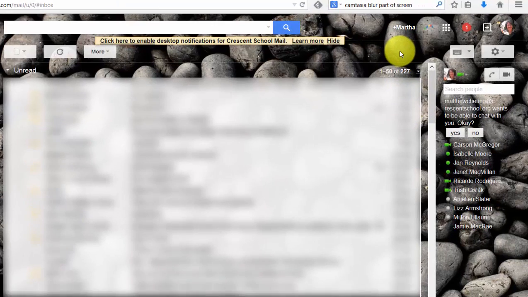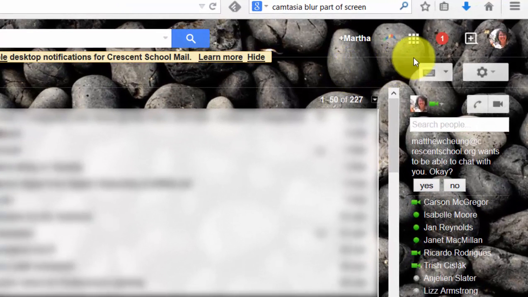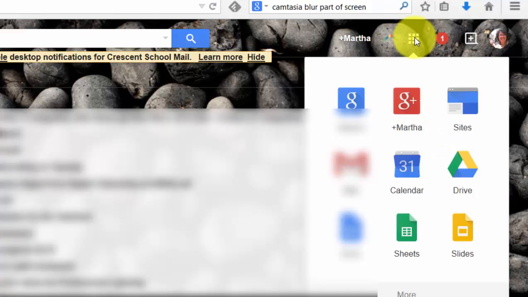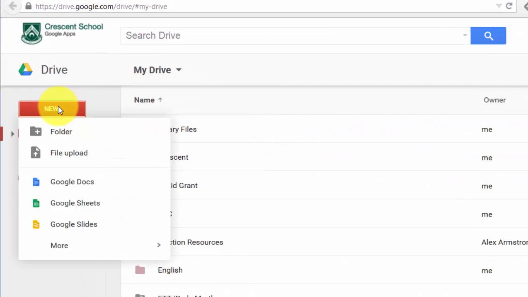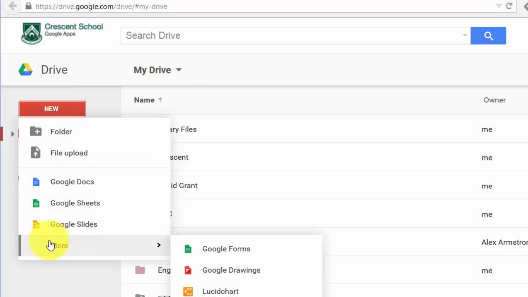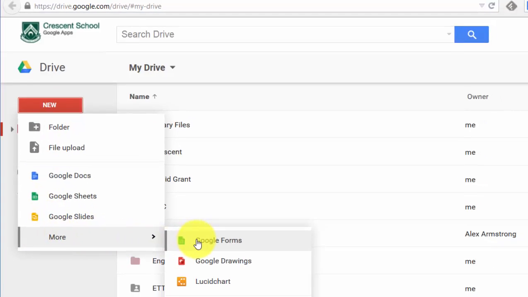The way you go about doing it is in your Google account, go to the upper right-hand corner till you see that 3x3 grid. It's the Google Apps. Click on that and go to your Google Drive. From within your Google Drive, go to New, and because it's not something everyone uses a lot, it's under the More section, and then over to Google Forms.